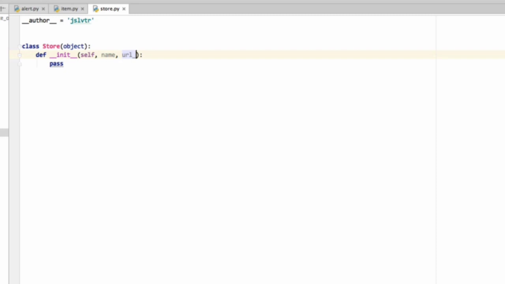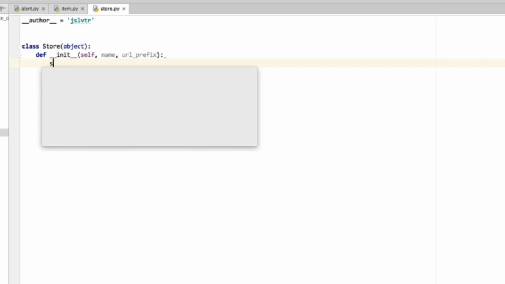The store URLs all begin with the same beginning, essentially. That sounds a bit redundant, but for example, if we were checking an item's price on Amazon, the URL is always going to be www.amazon.something, and all of the items in Amazon are checked in the same way. So I'm going to call this URL prefix.